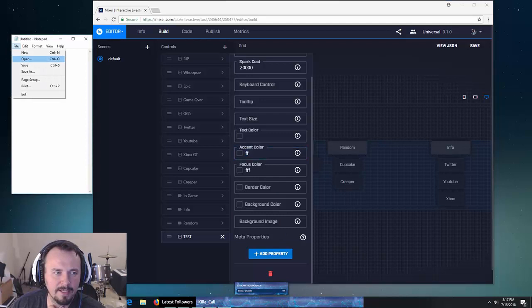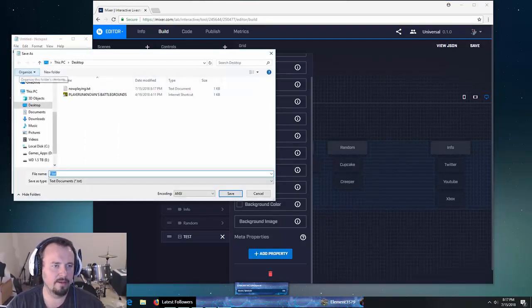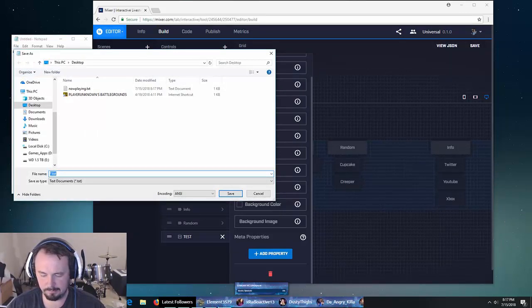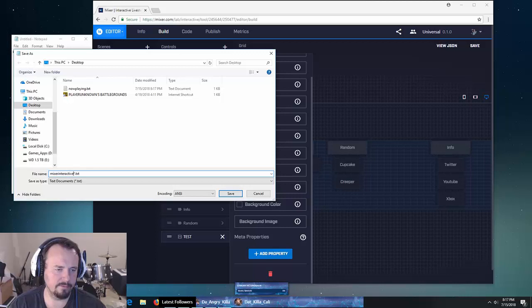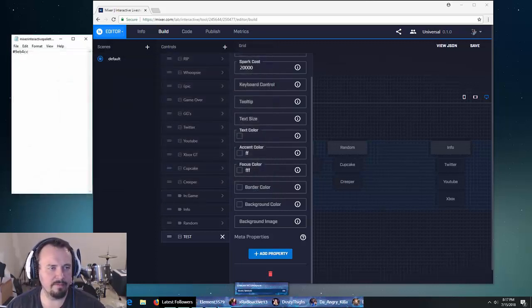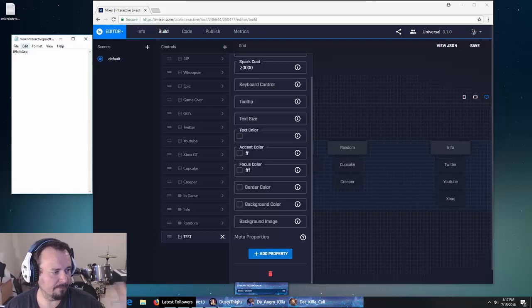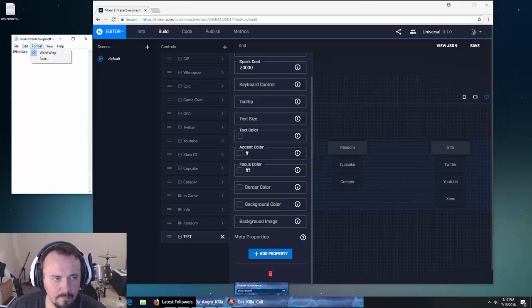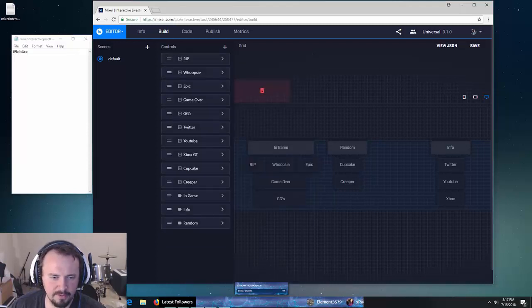Again, make a backup text document. Just save it as mixer interactive palette. If I can spell right. Is that how you spell it? Oh, this isn't a spelling bee. So just save that, and then you have these to reference later if you need them. So once you set all these properties up, I'm just going to delete this button because I just used one of my existing ones.